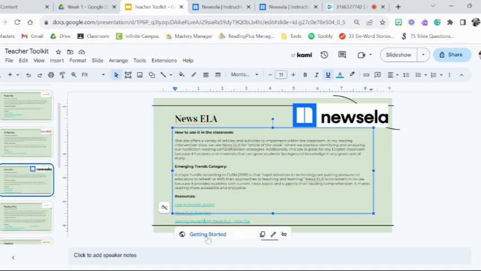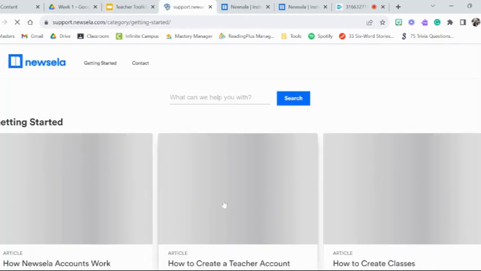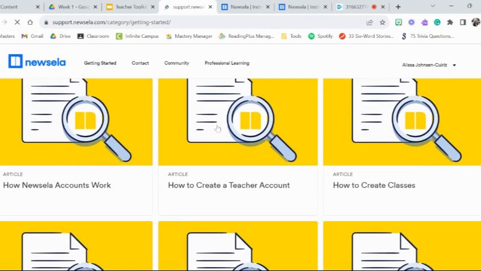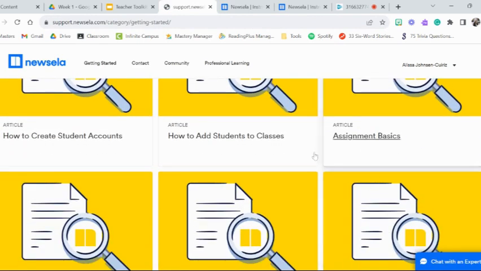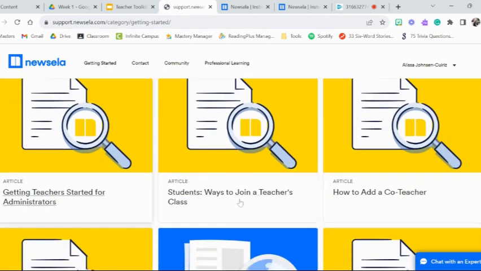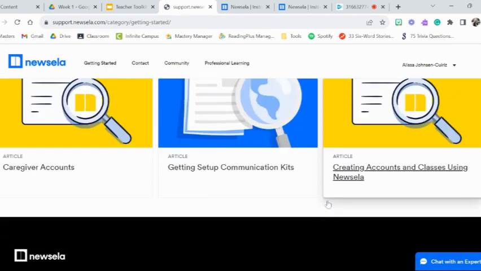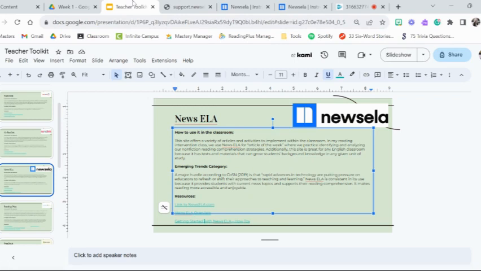And then finally, they also have a web page on some how-tos to help us get started: how to create an account, how to create classes, how to add students, assigning the basics, all different kinds of how-to tutorials to help a teacher that's not familiar with this website.